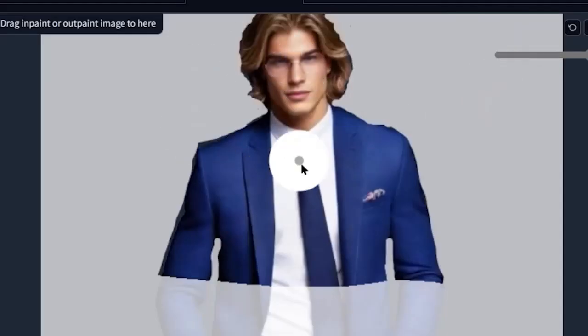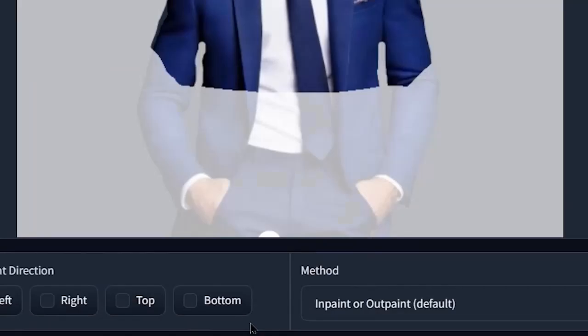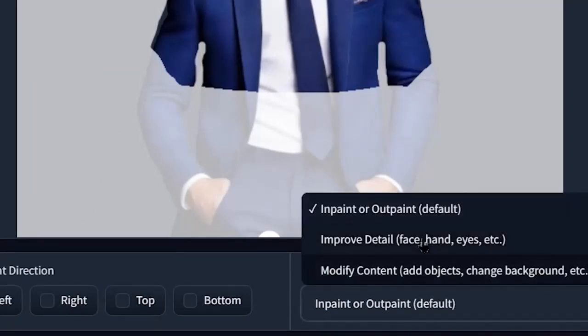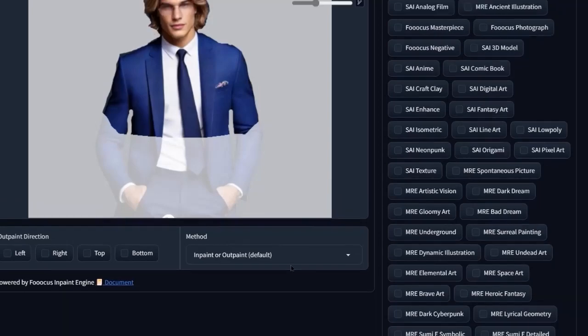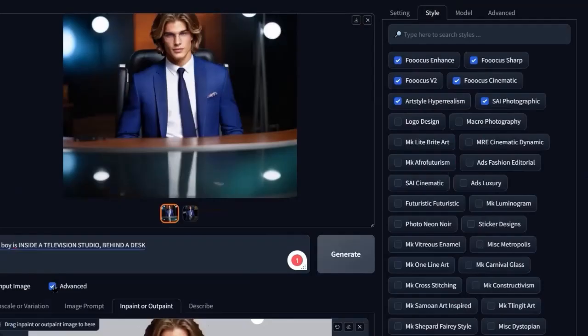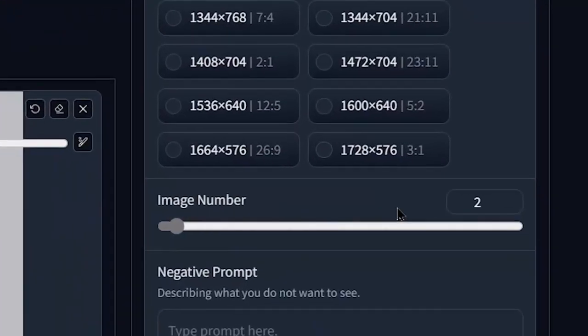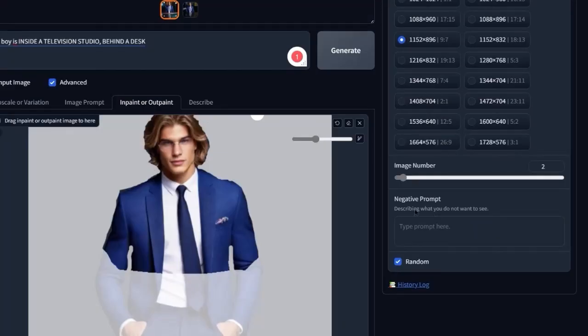I delete with the white circle that I can enlarge or shrink the parts that I want to modify. I chose the method that in this case is specific for the background. I create a more or less exact prompt, requesting a television background with desk, and generate the image. In this case, it is set with 2 examples of images.